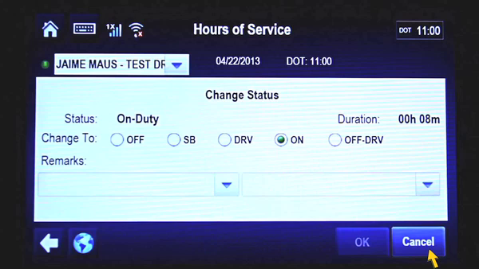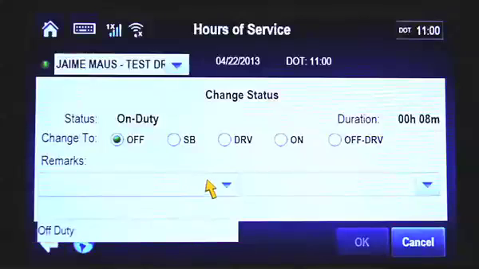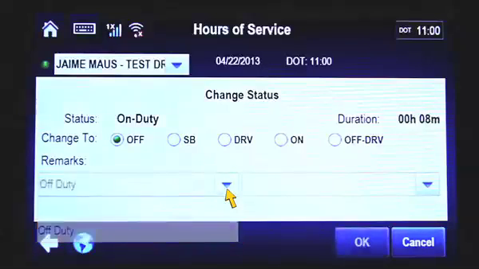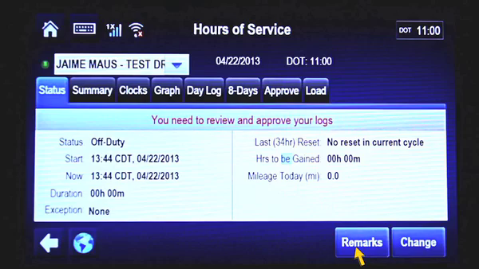To change your duty status, select the appropriate status from the Change To field. In this example, we're changing from the current status of on duty to off or off duty. Next, select a note from the drop-down menu in the Note field. And finally, tap the OK button at the bottom of the screen. At this point, you've successfully changed your duty status.